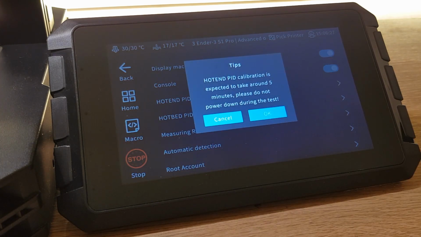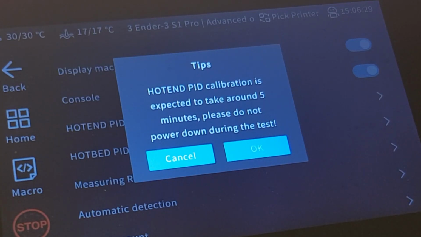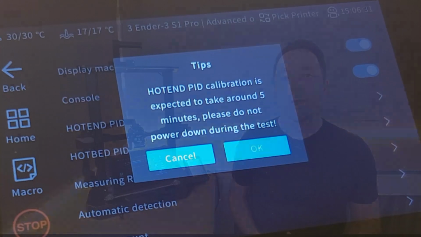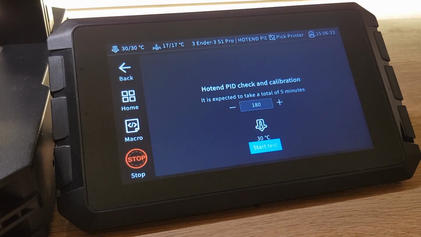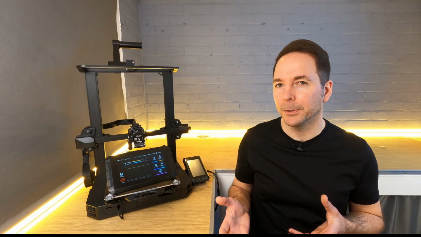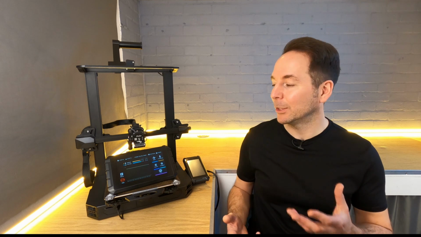When you select it, you'll be told to expect the process to take around 5 minutes and to not turn the Sonic Pad or the 3D printer off during the test. After clicking OK, you'll have the opportunity to select the temperature you'd like to tune for. Select a temperature that is an average of what you usually use. I regularly print PLA at 200 degrees on this printer, so that's what I'll choose.